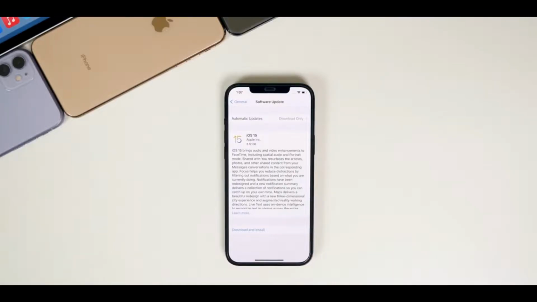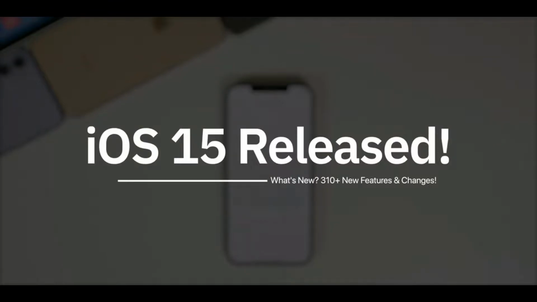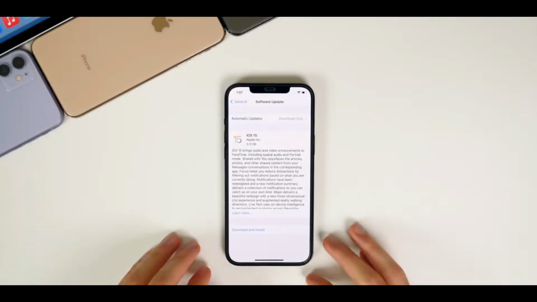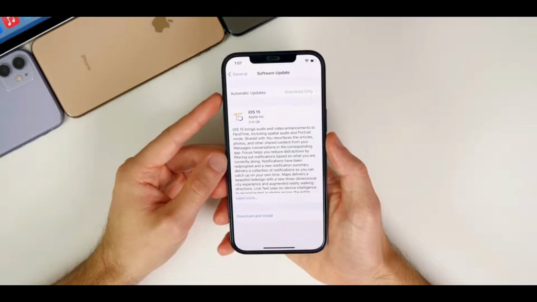What's up guys, my name's Brandon, and today Apple released iOS 15 and iPadOS 15 to the general public after going through 8 beta stages over the past few months. And in this video, we are going in depth with the software to cover more than 310 new features and changes. But we have a lot to cover, so let's just go ahead and get straight into this update.